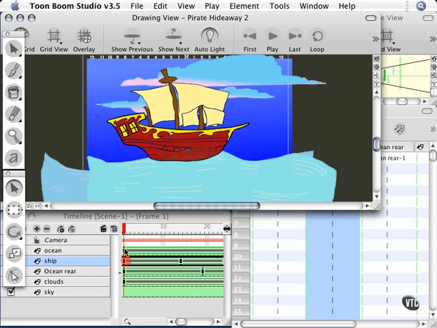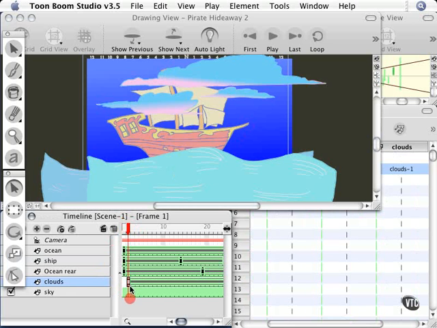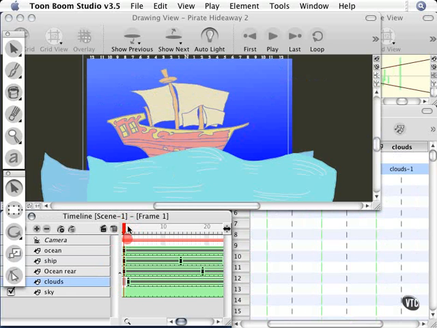Now what I'm going to do is move some of these elements out of this first frame so you can see that they won't appear in the auto light table. So I'll go ahead and grab the clouds and I'll move that over a little bit. And then I'll go back to frame 1. Notice the clouds are gone because the light table will show you whatever's in the current scene in that frame.